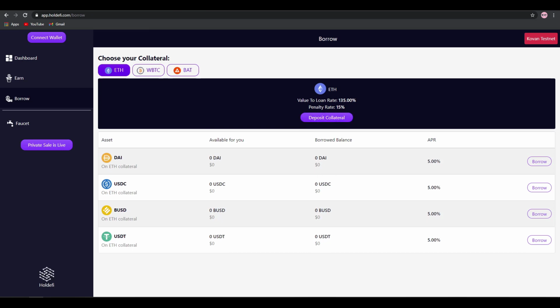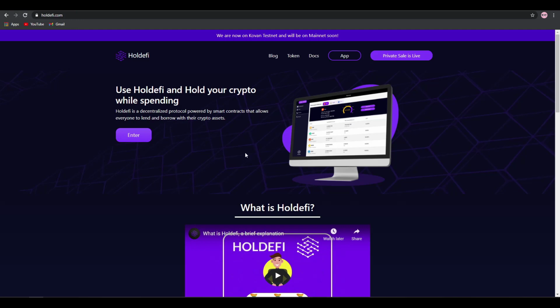As soon as the private sale and public sale are completed, they will be releasing the product for sure on the mainnet. As you can see, we are currently on Kovan testnet and will be on mainnet soon. They have already developed their application, so after the public sale I'm 100% sure that they are going to be getting listed.